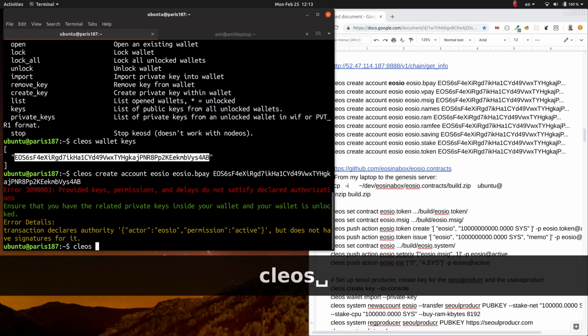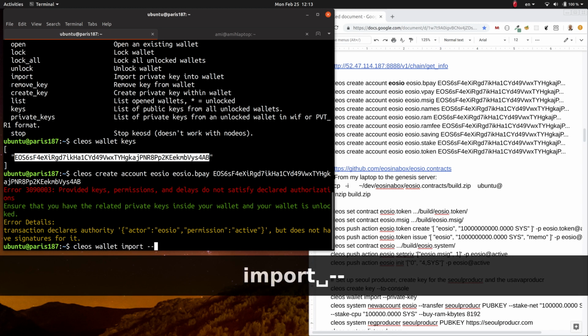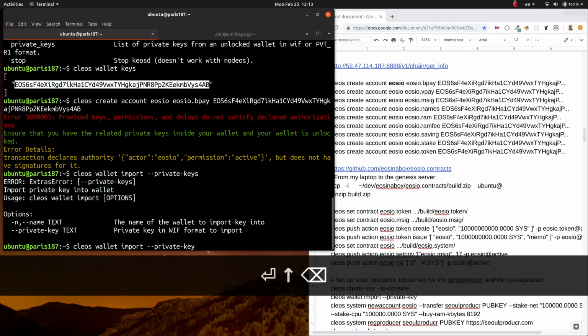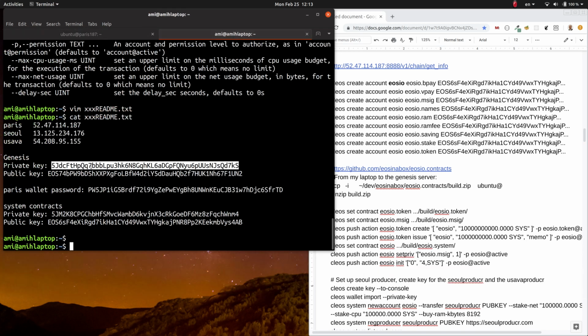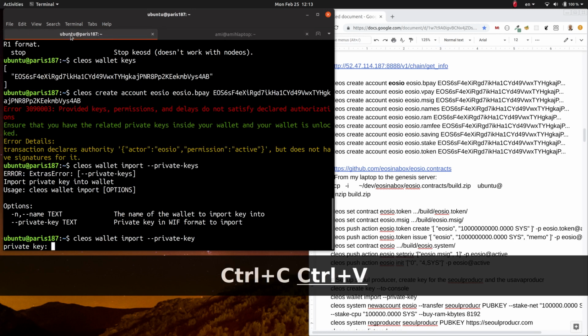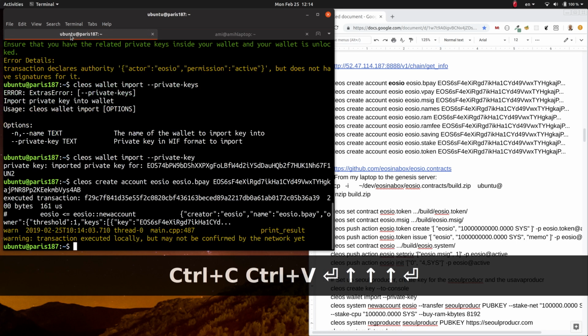Cleos wallet. Let's add the key pair of the Genesis eosio account. Cleos wallet import private key, and the private key I want to import is the Genesis one. Copy, paste. Now try to create. Yes.